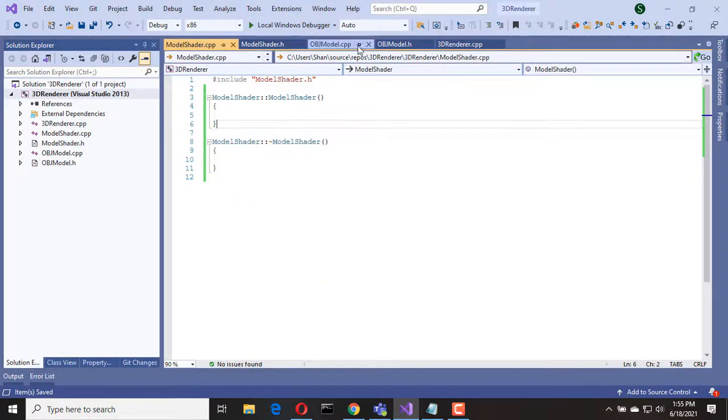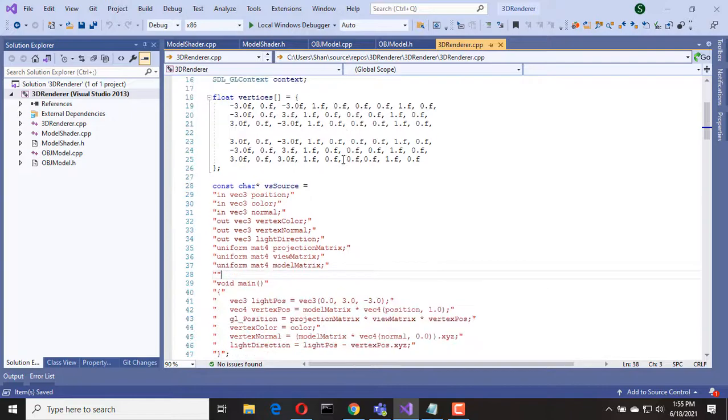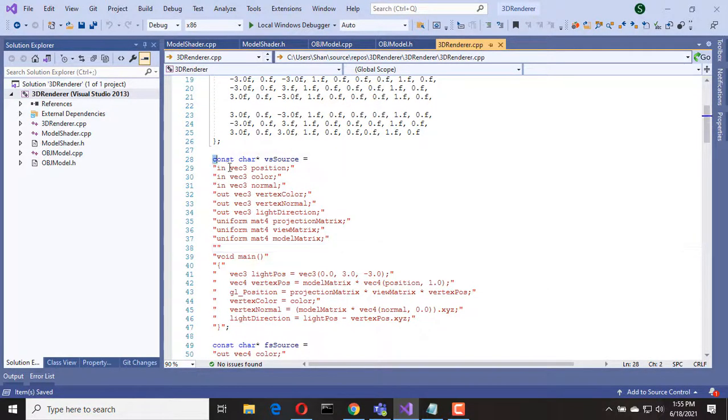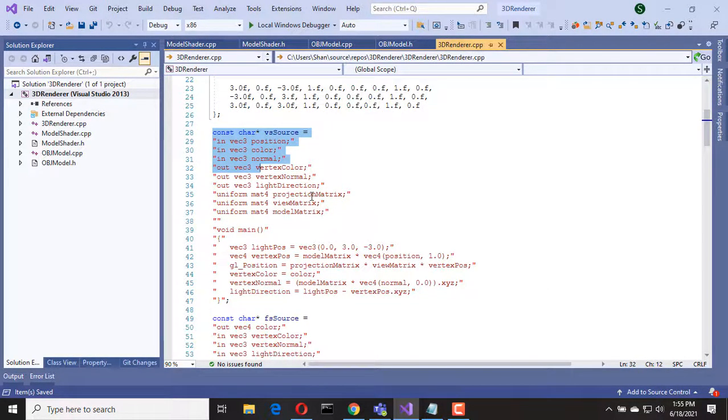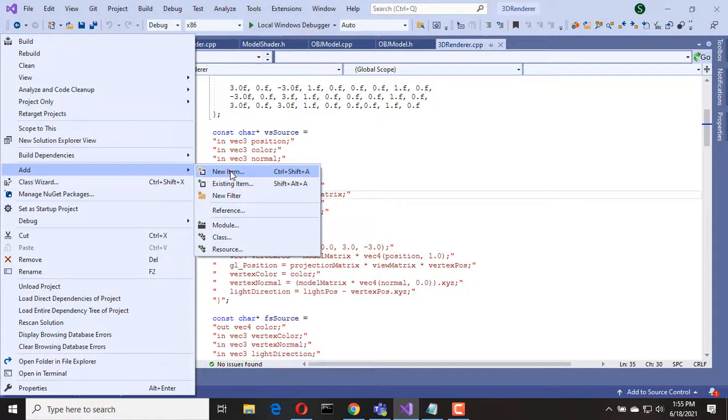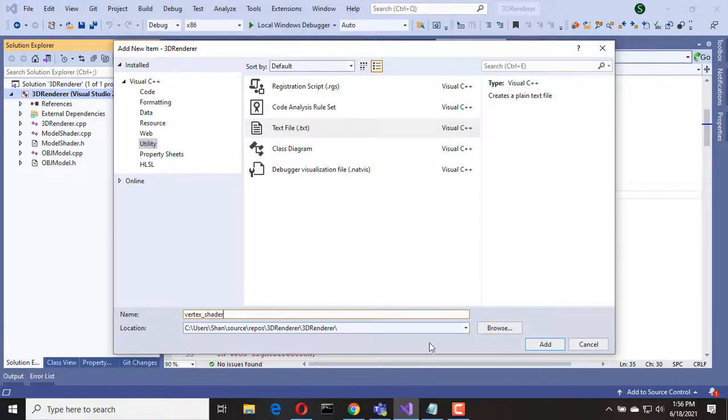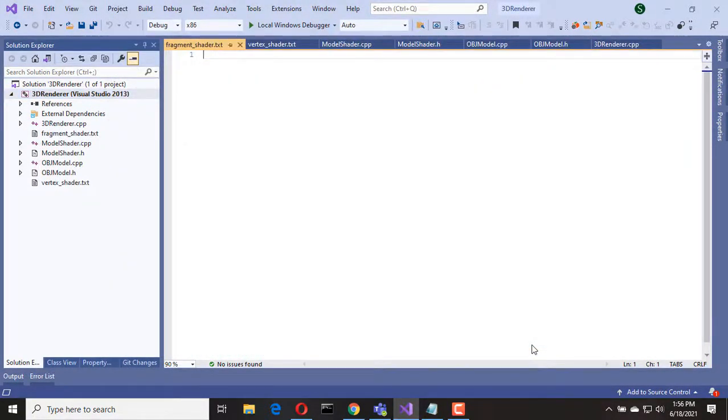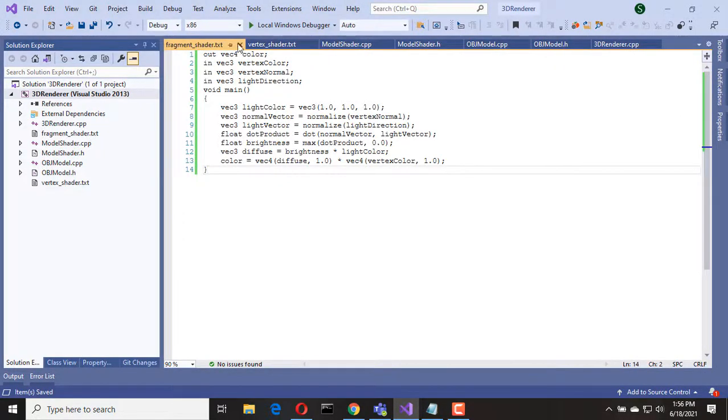Okay, before that, I'm going to put our shader sources into separate text files. Then it will be much easier to modify later, and also our code will be much cleaner and easy to understand. So I create two text files for the vertex shader and the fragment shader. Then I copied shader sources to those files.